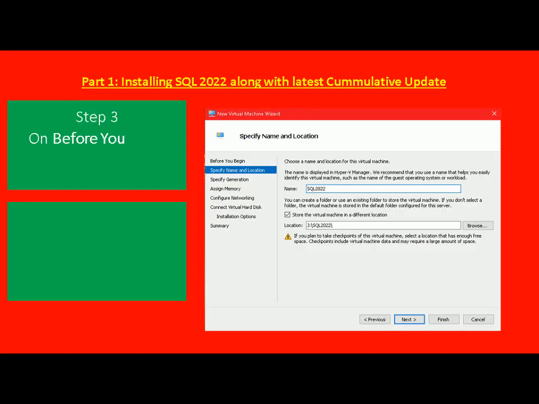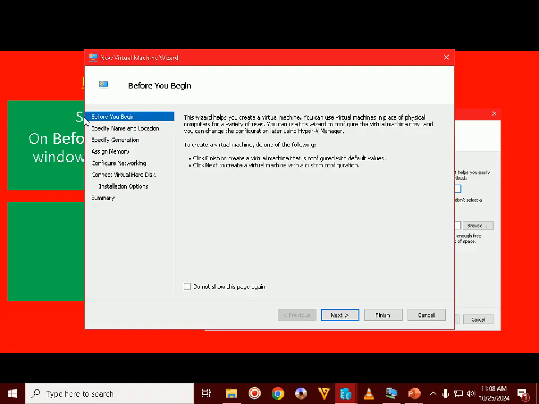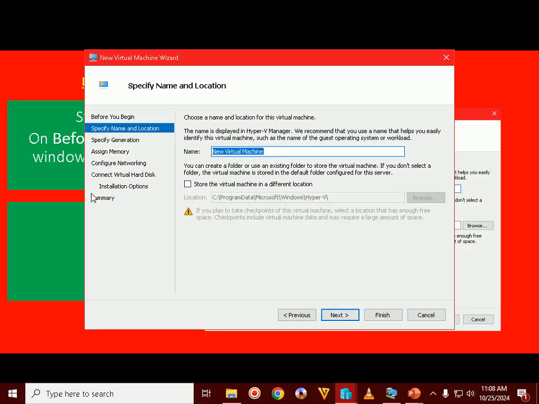The next step is the before you begin window, click next. Before you begin is just an introduction part of the wizard. You don't have to do anything. I'll say next.